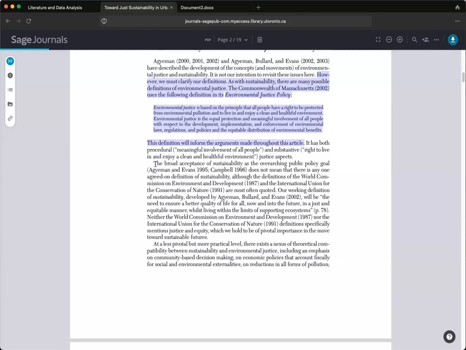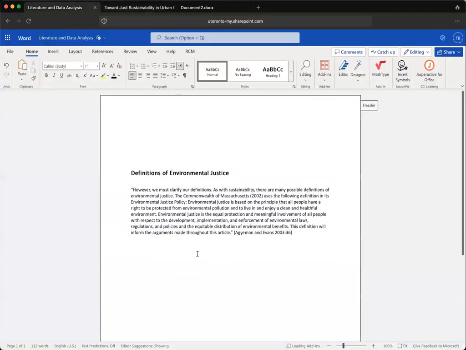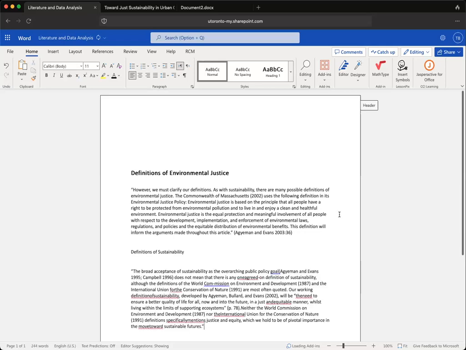So here they're also talking about the definitions of sustainability and the different definitions. And here they give their definition of sustainability. And so we might want to take this and go back here and say, okay, so we also have definitions of sustainability, and put this in.